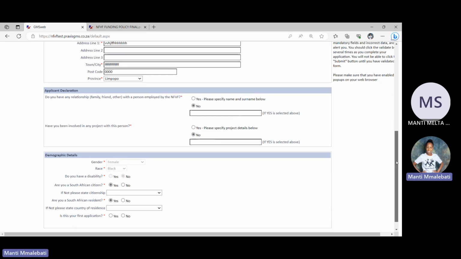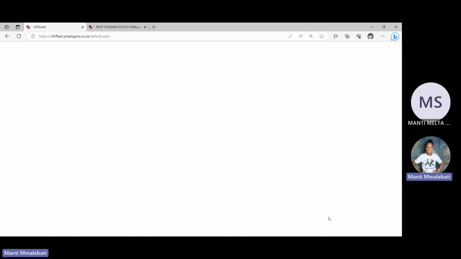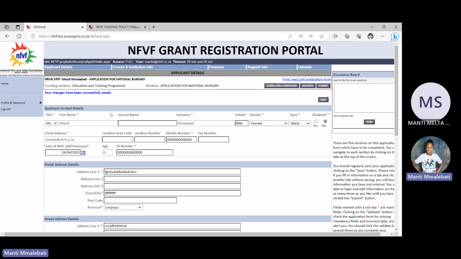And then they're asking about the citizenship. Are you a South African? You say yes if you are. If not, you say no. But this bursary is for South African residents. And then is this your first application? For returning students, they'll say no. And then for new students, they'll say yes. And then from there, you click on save. And then you get a confirmation there, your changes have been successfully saved.